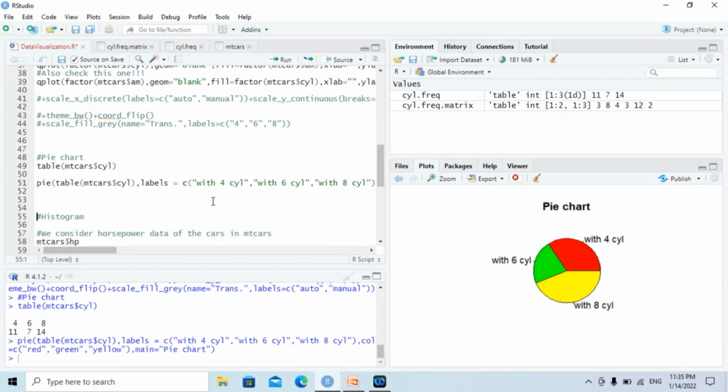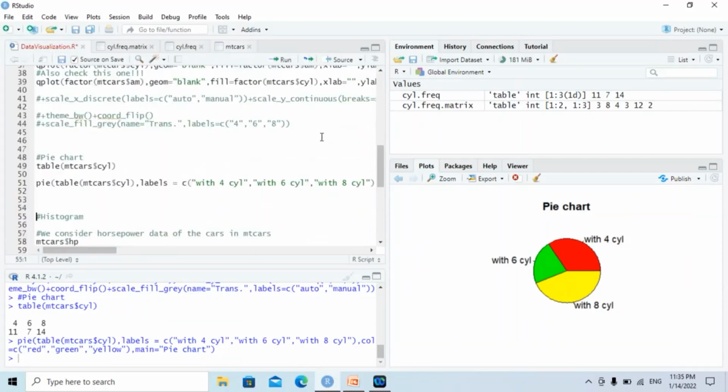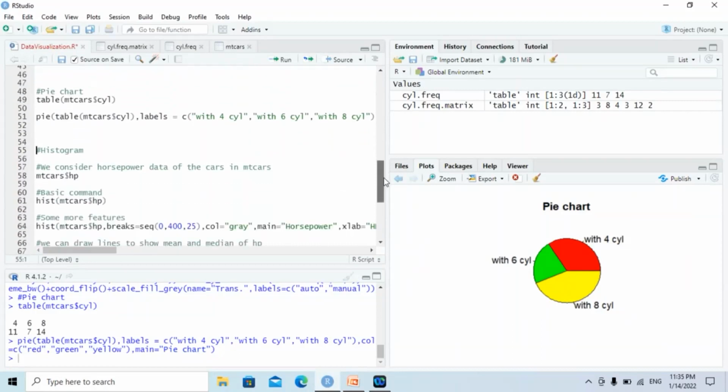Now let us go towards quantitative data, and for that we need to plot a histogram. In this mtcars data frame, if you observe the remaining variables, say for example HP, you can observe that some numerical values have been taken over there. HP denotes horsepower. So for the histogram, let us use HP.